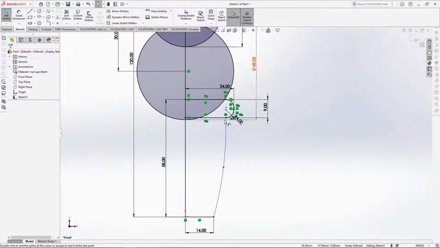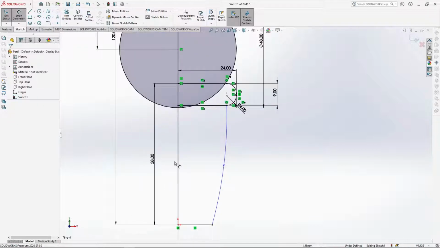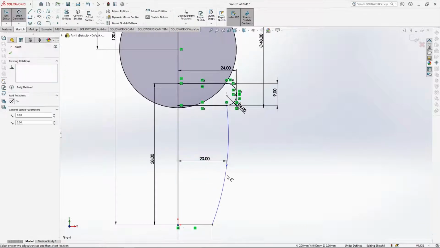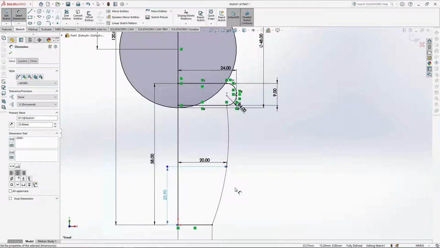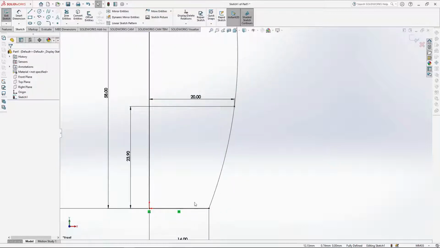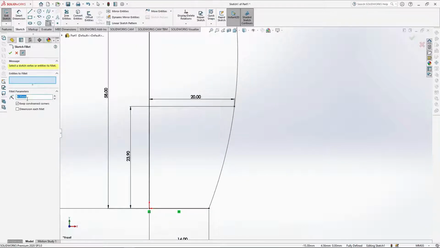Define the spline, changing the distance between the spline's points to the line by 20mm. Then change the spline's point height to 23.9mm. Finally, using Sketch Fillet again, change the dimension to 2mm and fillet the bottom of the cone and spline.